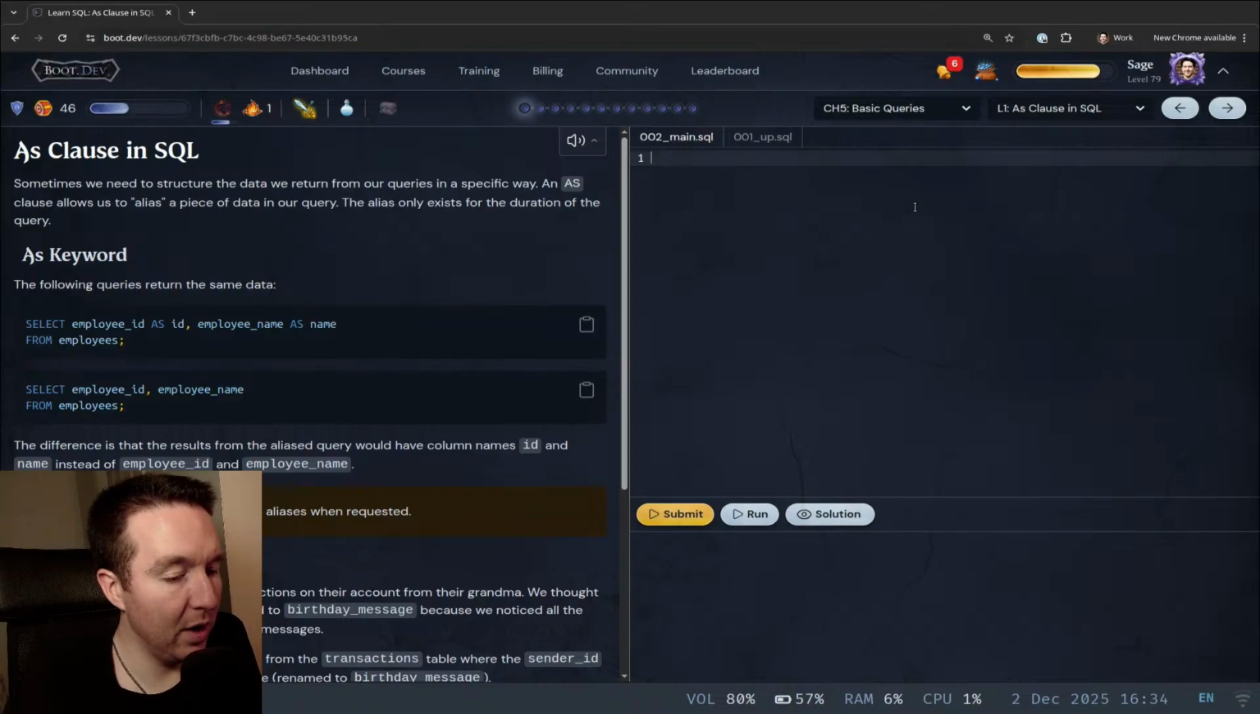Assignment. CashPal executives want to know which countries we have customers in. We store country code data as a column on the users table. Run a distinct query to get all the unique country codes from the users table. So select distinct country code from users. Is that it? Boom. I just ran it without even testing it, but that's fine.